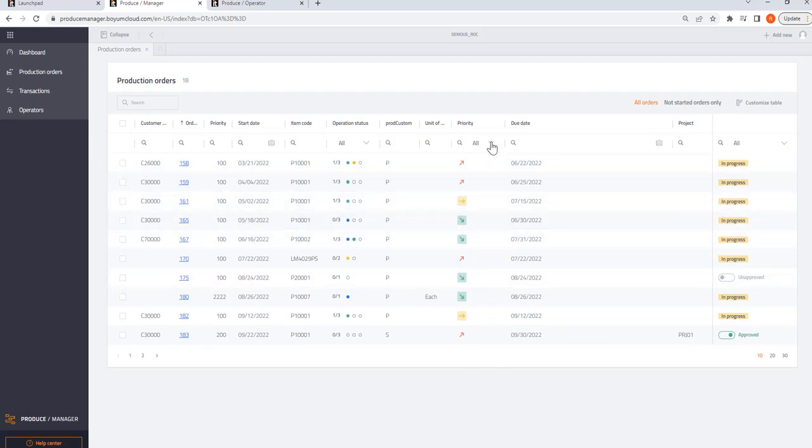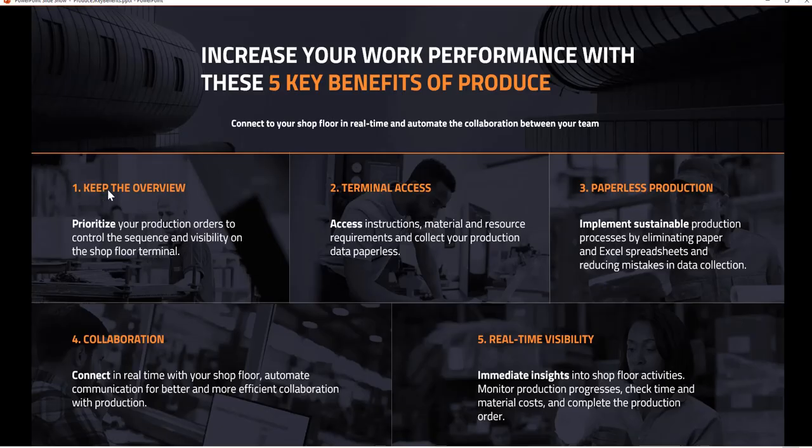Then you as the manager can actually sort by priority and you make sure that the high priority production orders are being worked on, which you see right here, for example, that, hey, this production order has 3 steps. The first one has been completed. The second one is being worked on. So you can set your priorities right here with the app. Keep an overview of what's going on with the production orders.